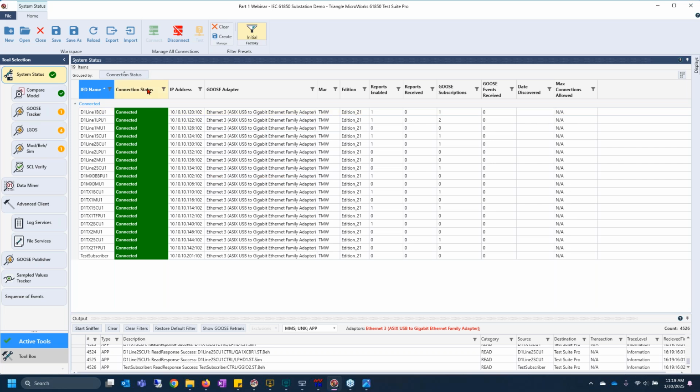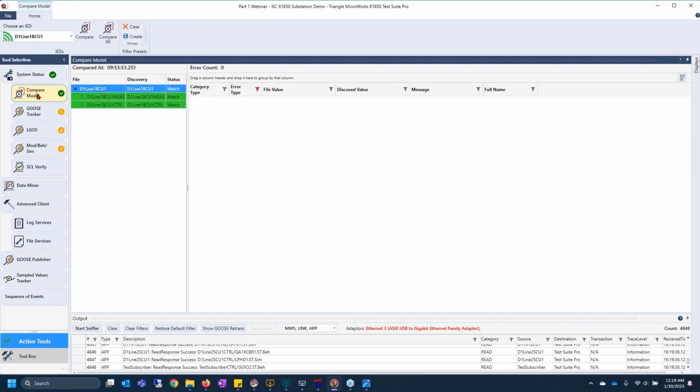So I can see here that all of these have the connection status as connected. I can also see what IP address they're communicating on. And if we're using GOOSE, what GOOSE adapter I'm actually going to be listening to for that broadcasted data. So seeing all of these green and getting a little green check mark, that gives you one quick sanity test. This happens for you kind of automatically when you start up the workspace. The next thing we're going to do is look at this compare model.